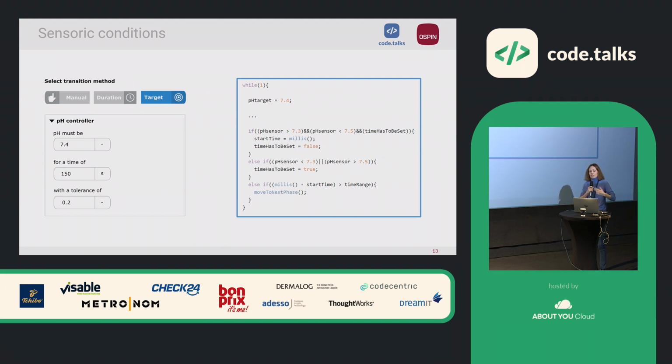Now, since it's a physical system, it doesn't make sense to say just, if it hits 7.4, because it can be kind of a random thing. If you want to make sure that your pH is stable, then you say, okay, if my pH is, in this case, between 7.3 and 7.5 for at least 150 seconds, then switch to the next phase. And the idea is that we want this to be possible for every variable in the machine. So the cell density or the temperature and so on.